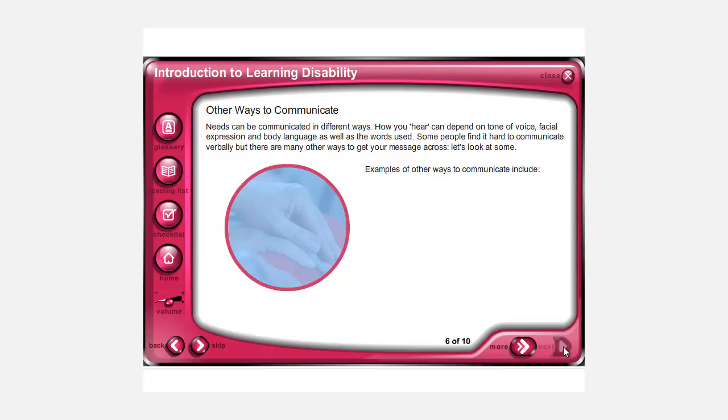Needs can be communicated in different ways. How you hear can depend on tone of voice, facial expression, and body language, as well as the words used. Some people find it hard to communicate verbally, but there are many other ways to get your message across. Let's look at some.